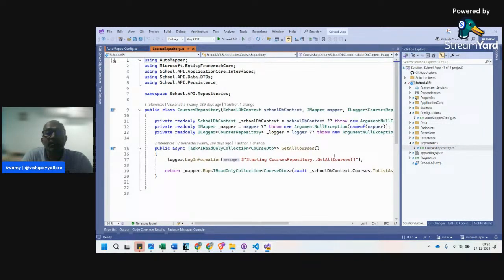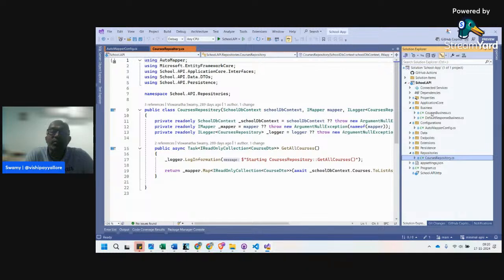So this was the one. Actually, I have to modify this. This is a wrong thing, because the repository should not worry about the data transformation. The data transformation, technically, belongs in the business logic layer. It should happen in this layer. This is on me, I'll take care.